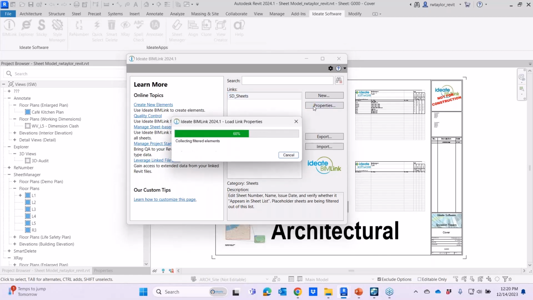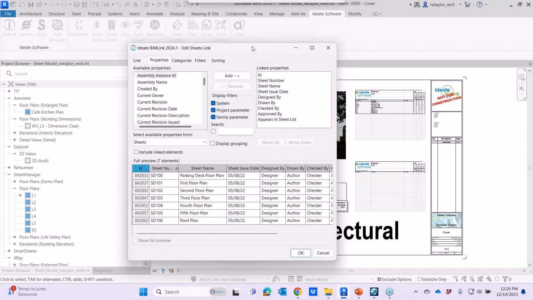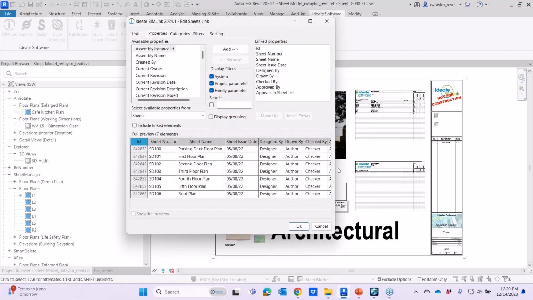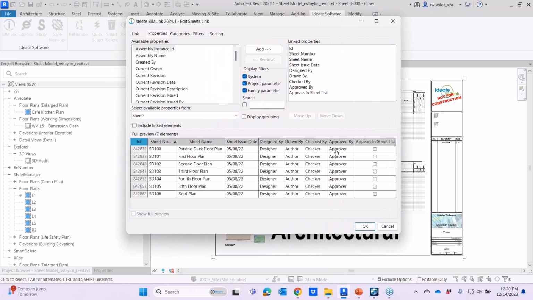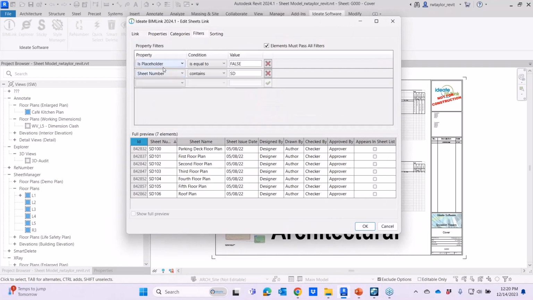I'm going to look at the properties here, and the properties are basically all this information that I could export out. But what I've done is I've added a filter where the placeholder is equal to false and the sheet number contains SD. So at the time that we're running the Ideate Automation script, it's going to look at this definition. So if you happen to add a sheet that was SD 108, it will automatically pick that up.